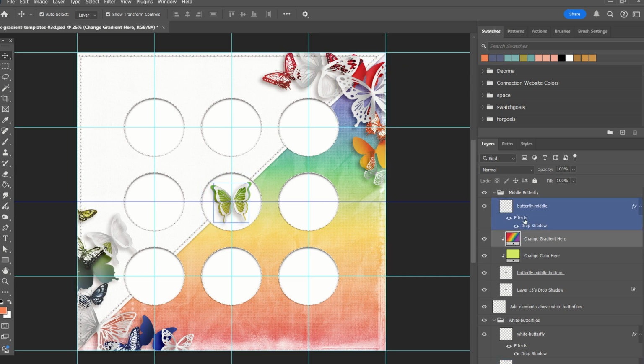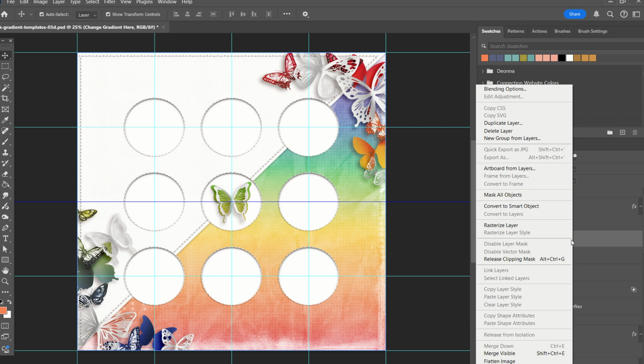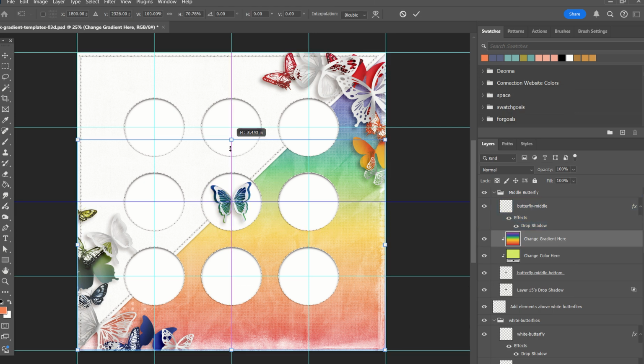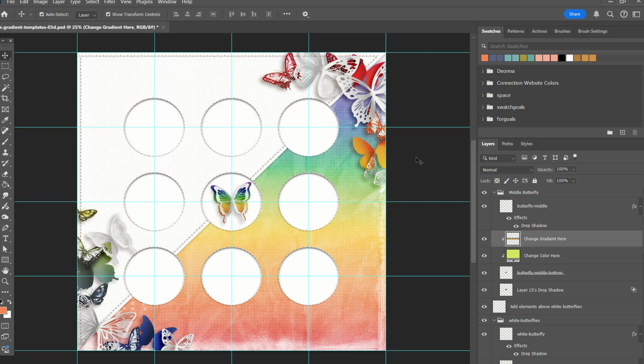It's just this section. So what I do is if you right click, you're going to rasterize this and you press Control T, and now you can bring the gradient to this section right here, and then you get the full rainbow on this middle butterfly. So that's something you can do. You can put pictures or pattern papers in each of these spots.